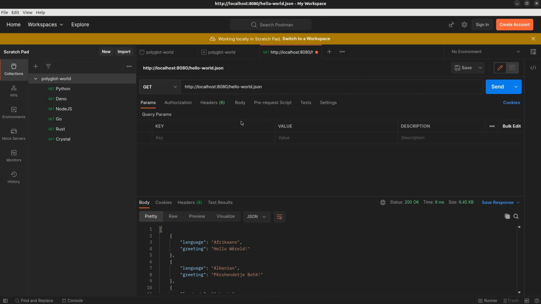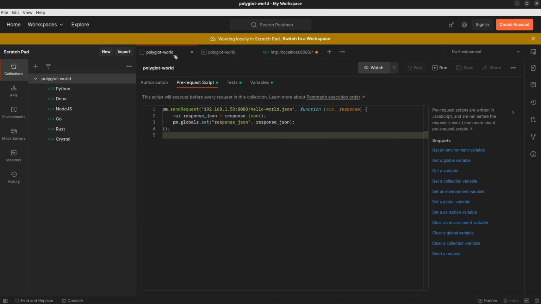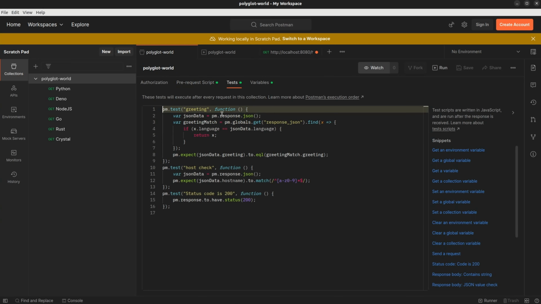So what I then did was went into the collection, and in the collection I have my server IP address, which is really just my workstation address, and then 8080 hello world.json. I capture that response and I put that response into a global, and that global is called response_JSON. Once assigned to the response_JSON global, I then went to tests and I modified that.